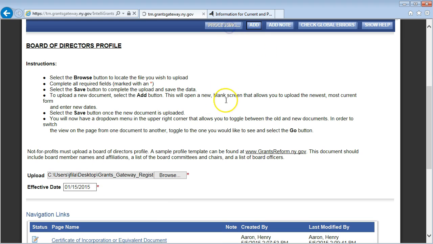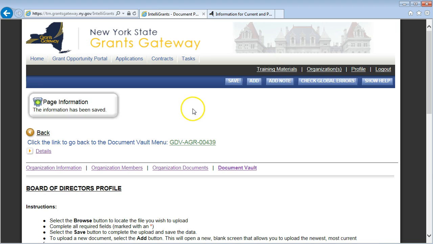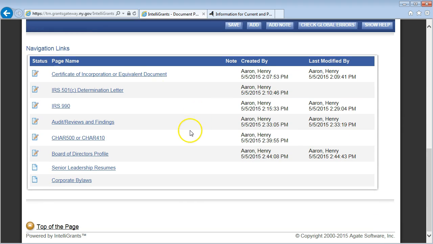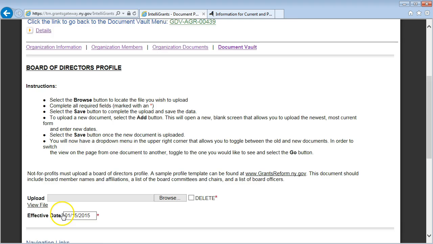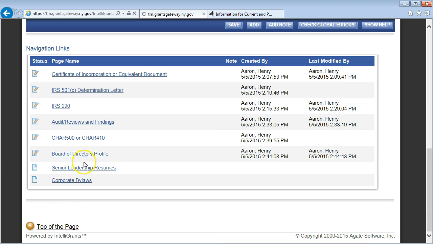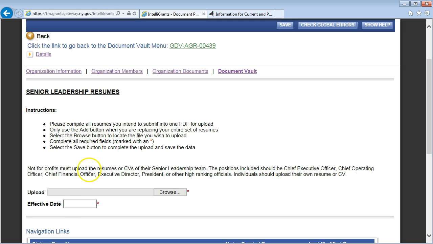Don't forget to hit the Save button and move on to the next section, which is Senior Leadership Resumes. We can find that scrolling to the bottom or again clicking on the main Document Vault link. Not-for-profits must upload the resumes or CVs of the senior leadership team. The positions included should be Chief Executive Officer, Chief Operating Officer, Chief Financial Officer, Executive Director, President, or other high-ranking officials. Individuals should upload their own resume or CV.